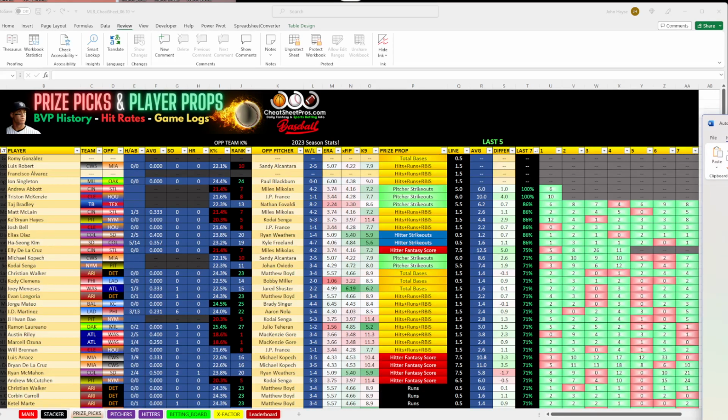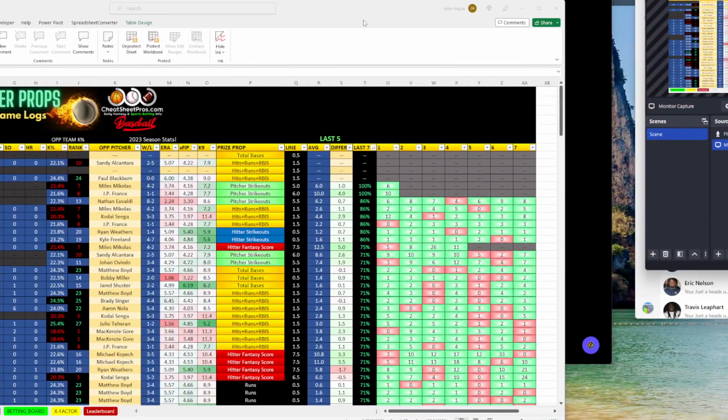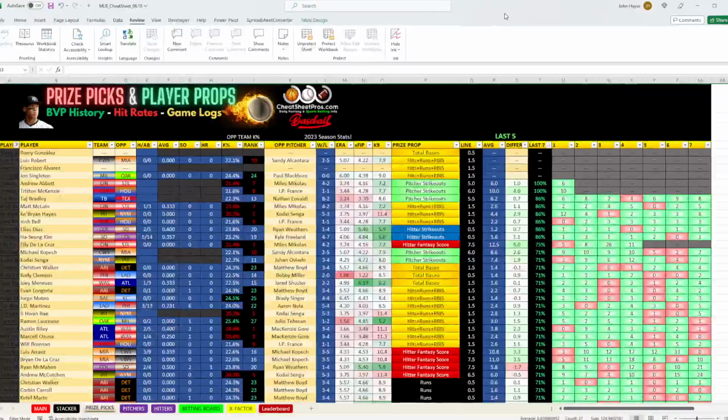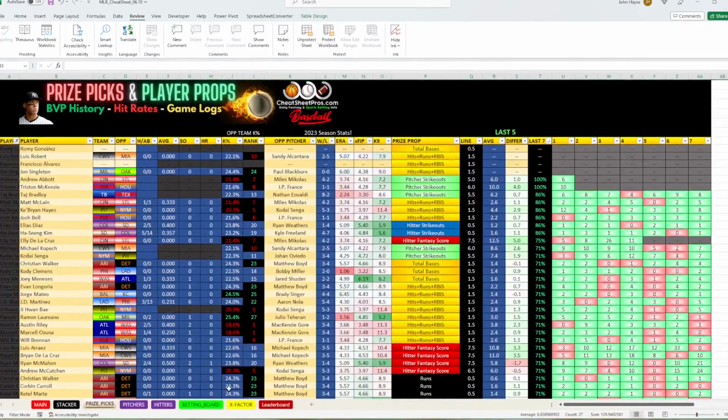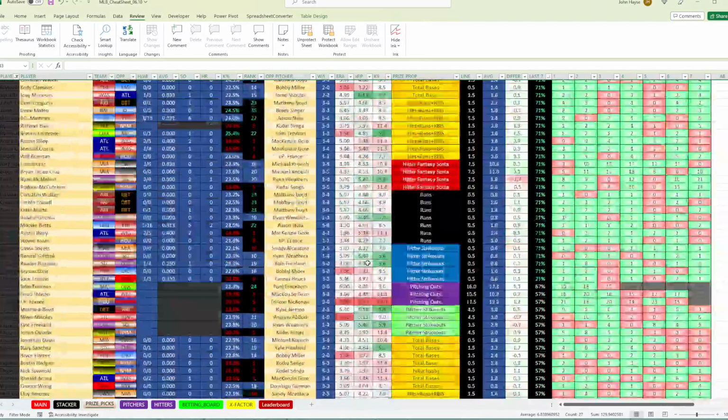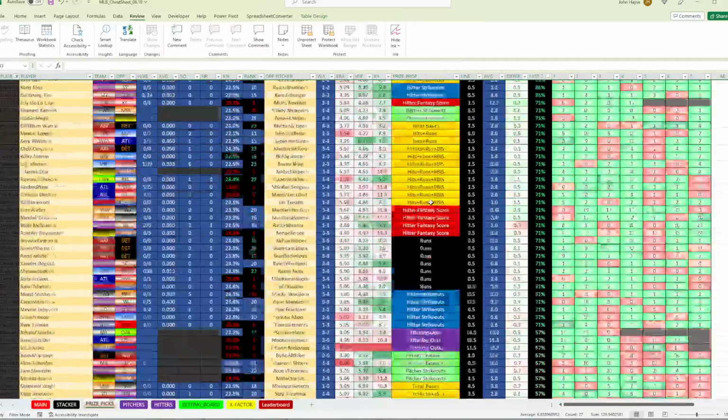So let's go ahead and get started. This is the MLB cheat sheet for today. Let me slide this over here a little bit so I can get a better look at it. I'm not going to go down all of these tabs at the bottom, but we're going to focus on this PrizePicks tab, because this is what we're looking at for PrizePicks. And you can see we've got all the props in here.